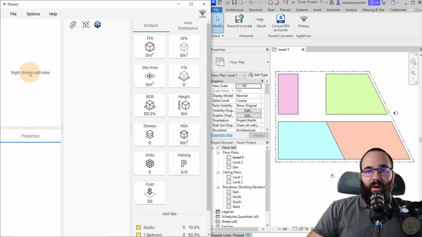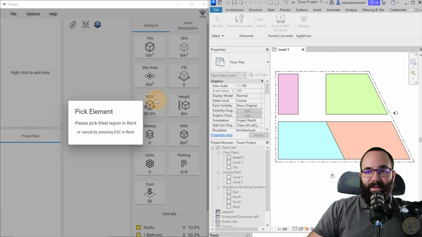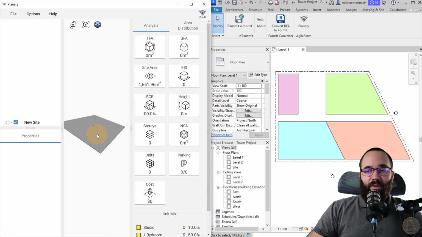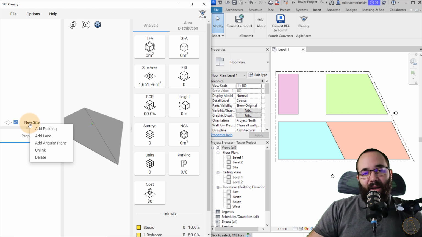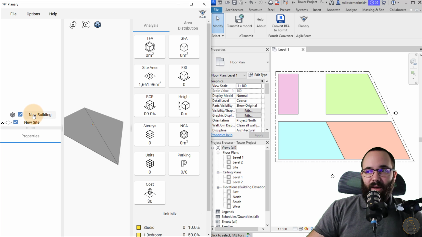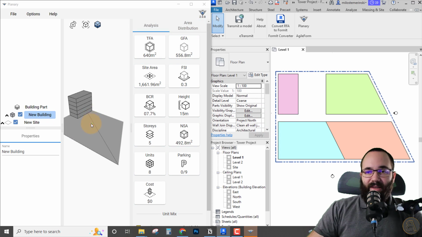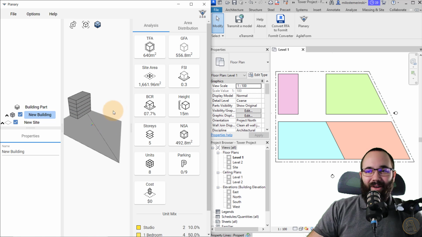Anyways, here we can add the sites. You just right click, click on add site, and then we pick inside of Revit. For the site I'm just going to pick the property line, and it's just going to bring that in. As you can see, we have that property line. Now we can right click and add a new building, and for this new building I can right click, go to add building part, and then pick out, for example, this retail space that we have here. It's just going to appear like that.